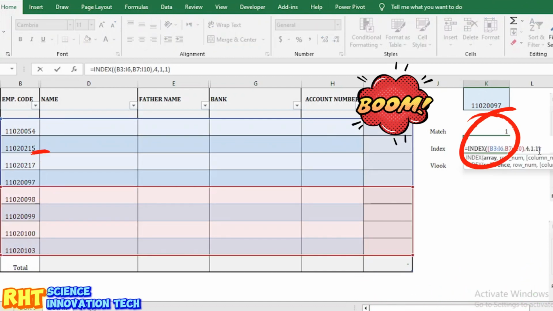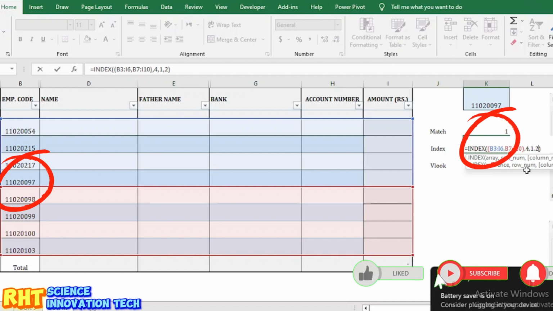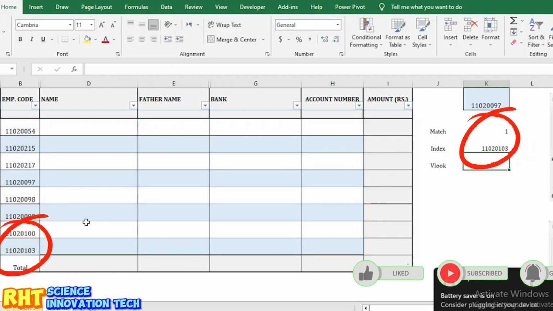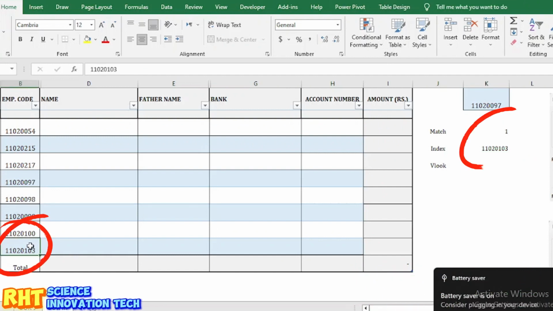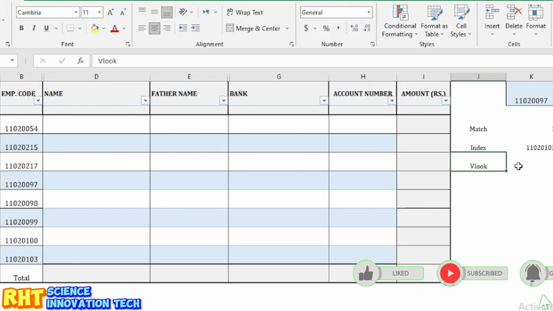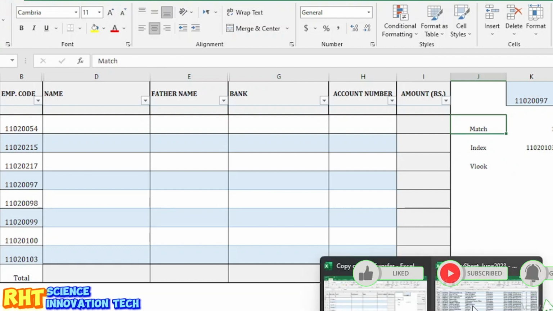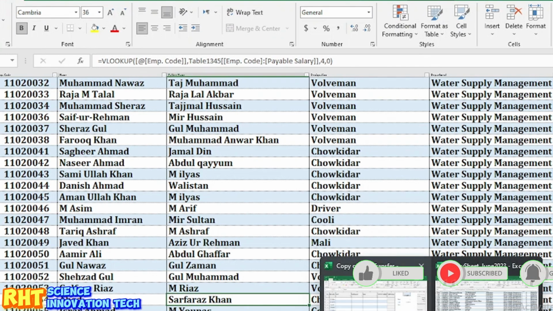If you give 2 in place of 1, it will not show, because you would be bringing data from the second array, so it gives this position. We have learned how MATCH and INDEX work. VLOOKUP also brings a value from a specific array or table. Now we will bring data from this sheet to this one.